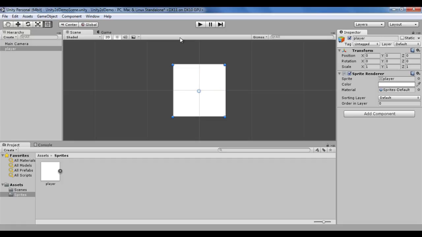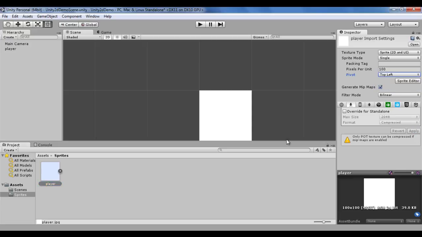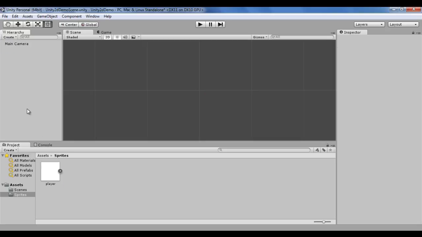Let me click on the direct transform tool. Then I click on the player. I change the pivot point to top left and hit apply. Now you can see that the player has automatically moved in the scene. With respect to the pivot point, the player is positioned. As the top left corner is the pivot point, the top left corner is placed on the origin. You can see that. If I delete and drag and drop, the same thing happens.